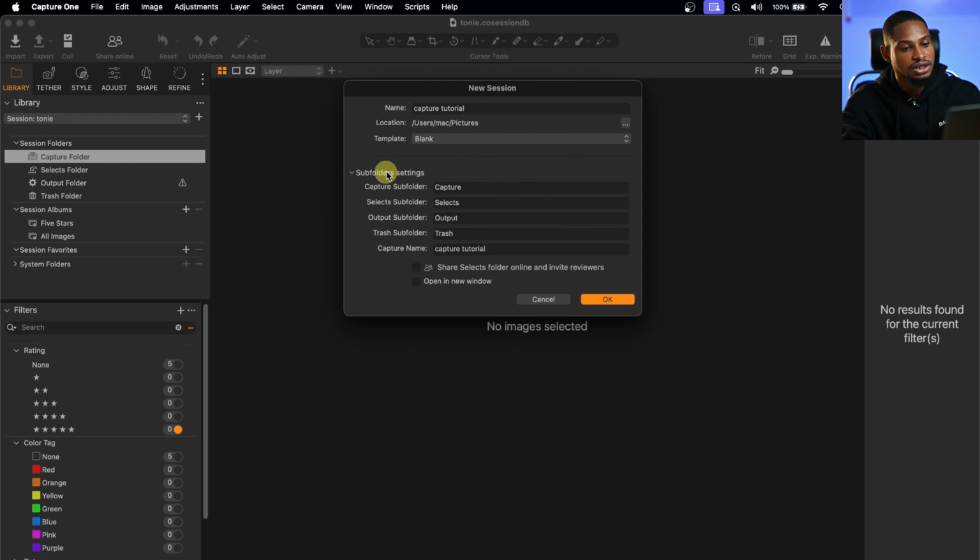Now for the subfolders, Capture One will automatically create some folders for us. So we have the Capture folder, we have the Selects folder, we have the Output folder, and we have the Trash folder. And also we have the capture name, which is this Capture One Tutorial. And I'm going to show you what this folder is and how it actually works. So from here, I'm just going to click on OK.